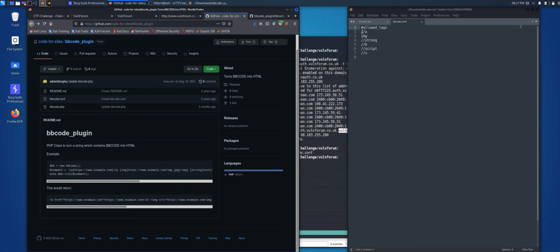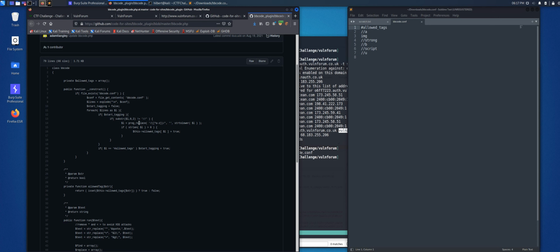these are all double escaped. And we saw from the code here that it's only going to put these into allowed tags if it's not double escaped. So it looks like the only tag we're going to be able to convert to HTML is this image tag.